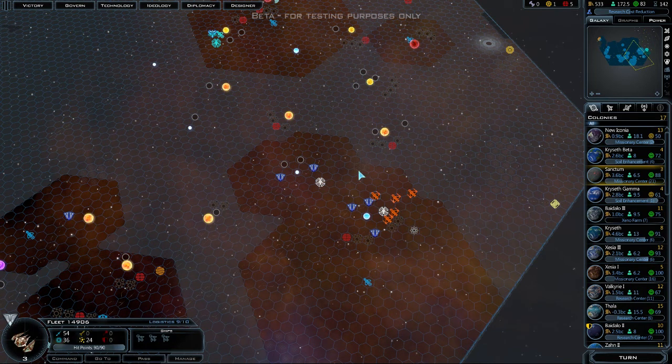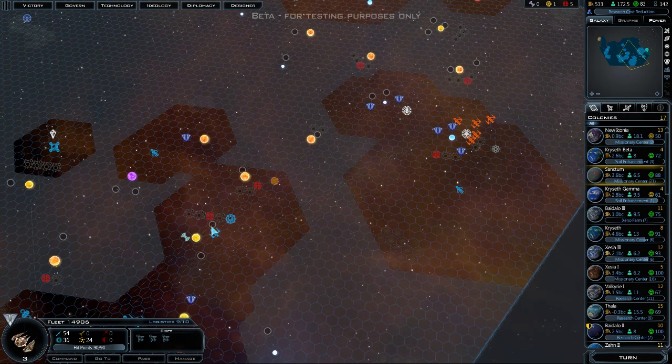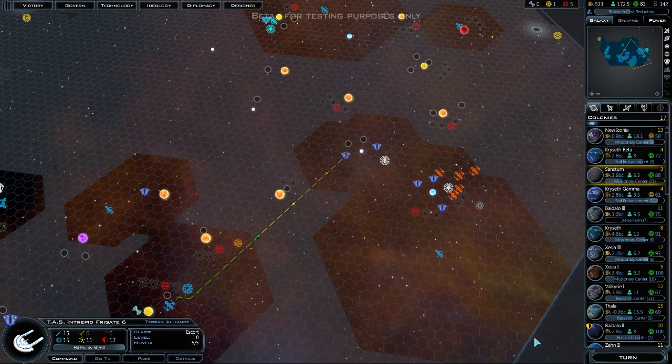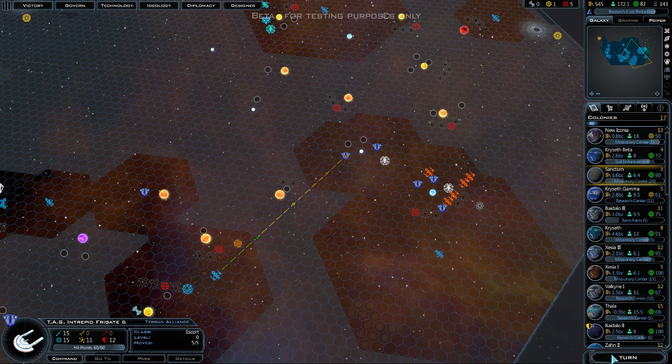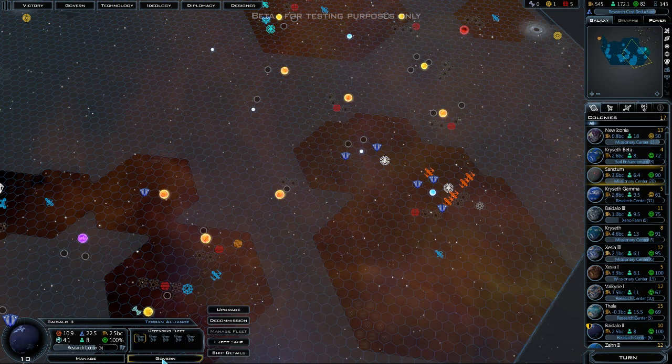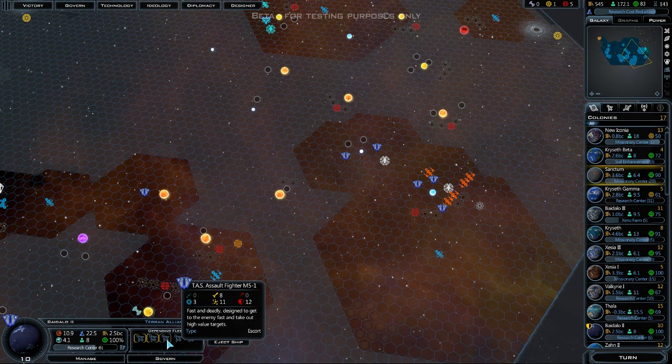I have another Intrepid going up there. I will have to upgrade him later. All right, so let's go. These guys all upgraded now. Bomber, bomber, assault fighter, Berlin class, nice!